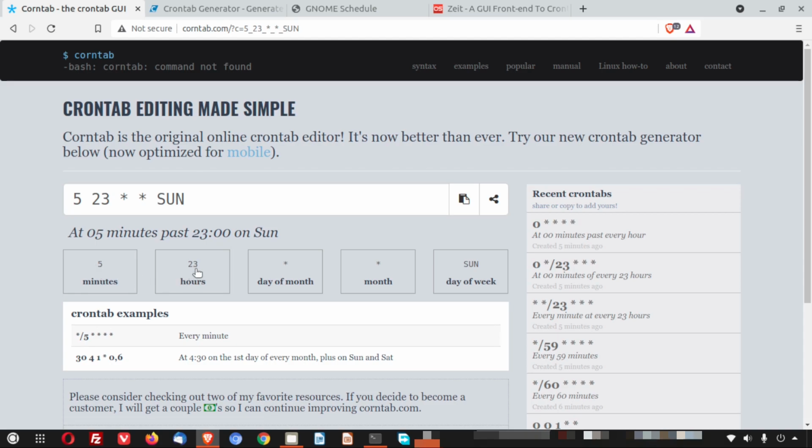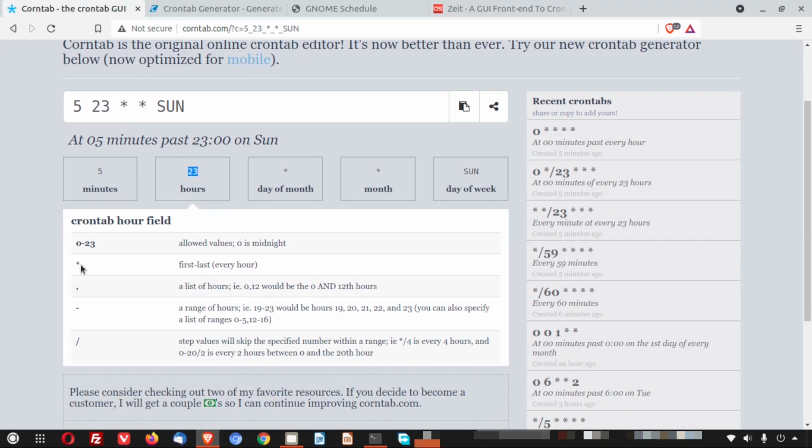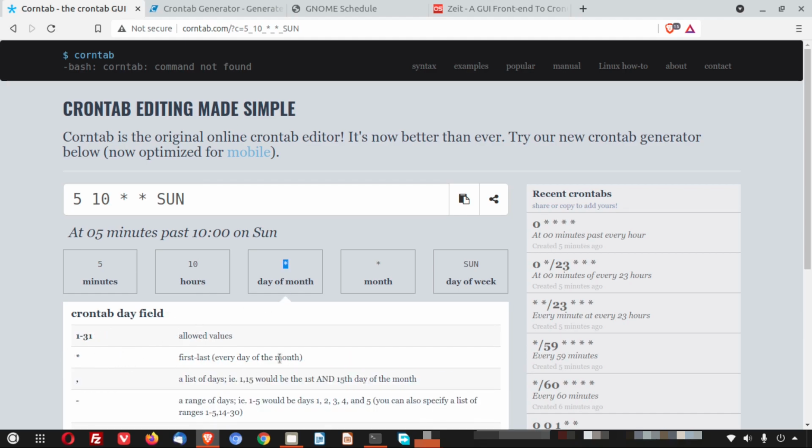Next 23 hours. Here also you can see a lot of information is there. If you choose this, this will be done. If you choose this, this will be done. So all these things you can read slowly, and then according to your need you can add. Here let me do it at 10 AM. So I will write 10. So it has changed. Now day of the month, here star will go, every day.